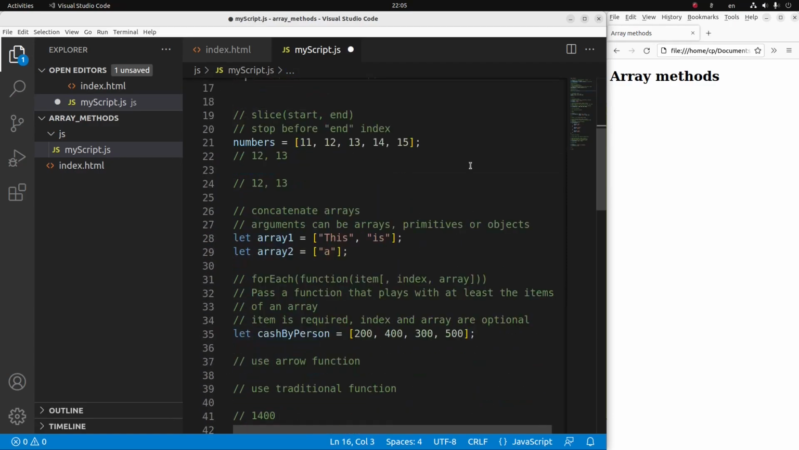And then the second method to introduce is the slice method. We just do the slicing by indicating the starting index and the ending index. And the slicing process will stop before the end index. So let me show you an example.